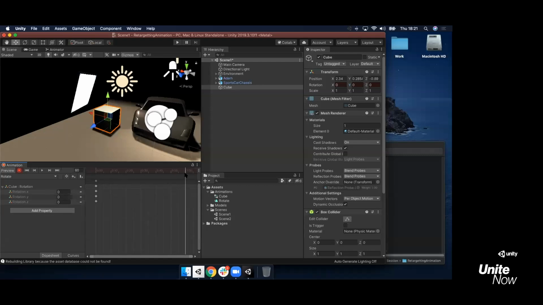Now I will put the playback header in second 1 to record the values that I want the object to have in second 1. In this case, I will set here 360. I want a full loop. So you can see second 0, no rotation, second 1, 360. And as I move the playback header, you can see the animation in action. You can actually hit play and see it at the exact speed it will be playing.